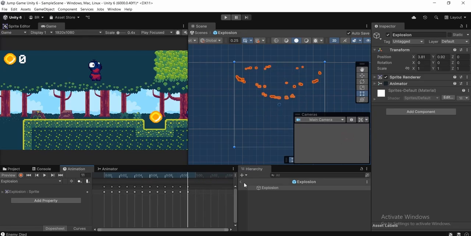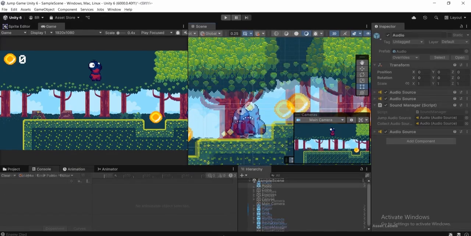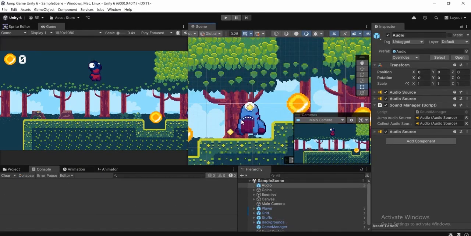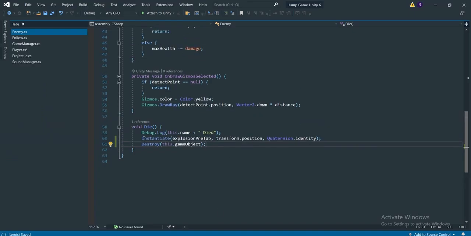To destroy it, we also need to destroy that explosion effect. So we have seen earlier that after something like 0.9 second it's completing the whole animation clip. So after that amount of time we also need to destroy that explosion effect. To do so, we're gonna open up our script over here. As you can see, we're spawning this explosion prefab at this position with no rotation.